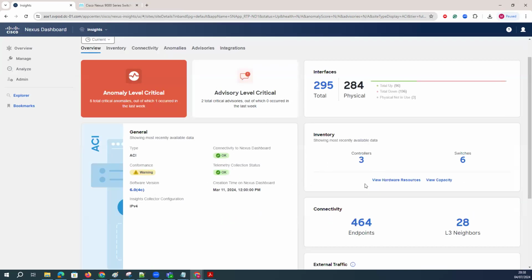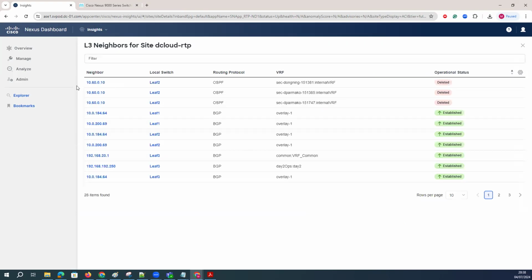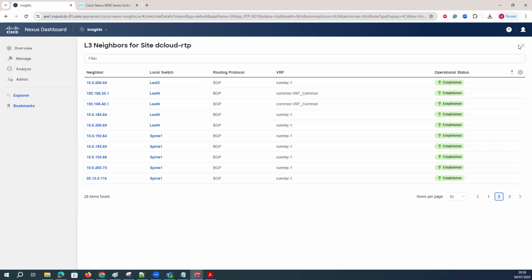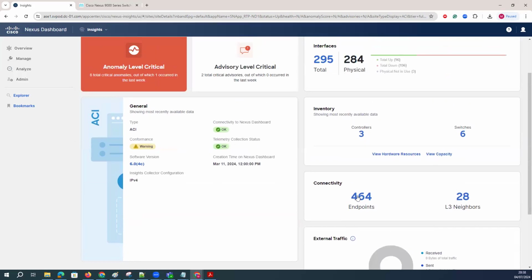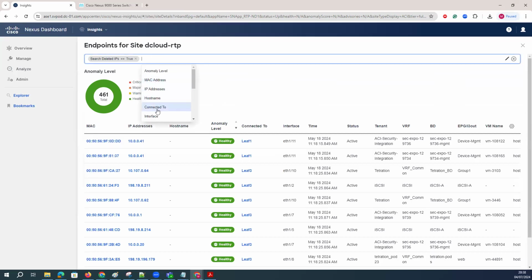Now, if you want to know how many endpoints you have, currently it's showing 400 endpoints, this much neighborship, and these are the L3 neighborships. You have what protocols you are using, in which particular VRF, what the operational state is, whether it is deleted or established. All these reports you can get here, with multiple pages. Now, if you want endpoint connectivity, this is the endpoint details. You can filter it out over here, like what endpoint based on the MAC address and host name, whatever you want, hypervisor, BD, L3 out, you can detect here.